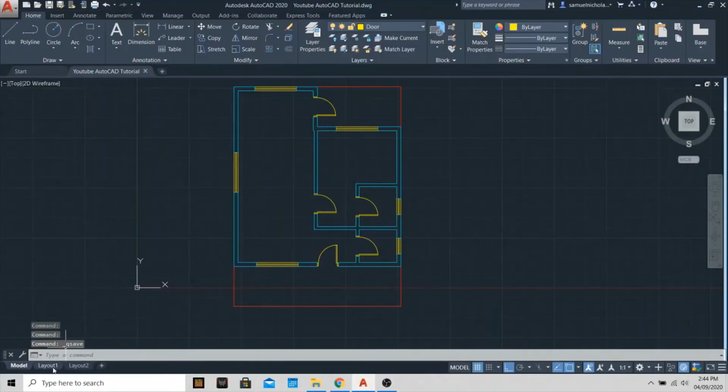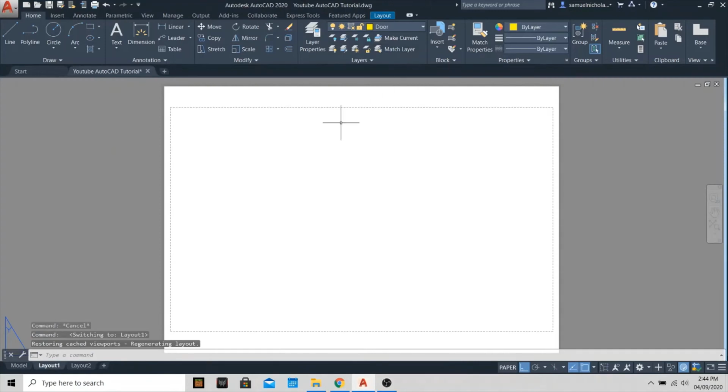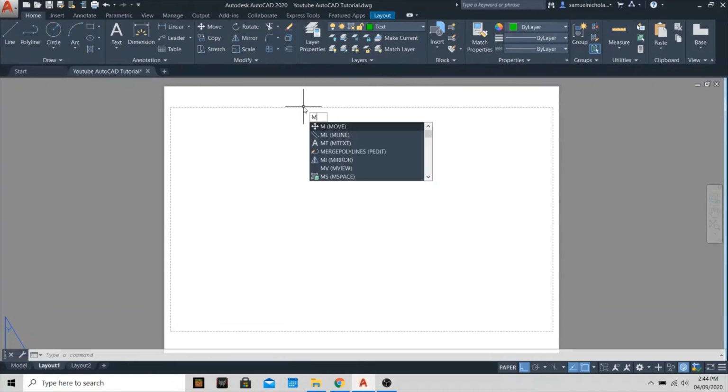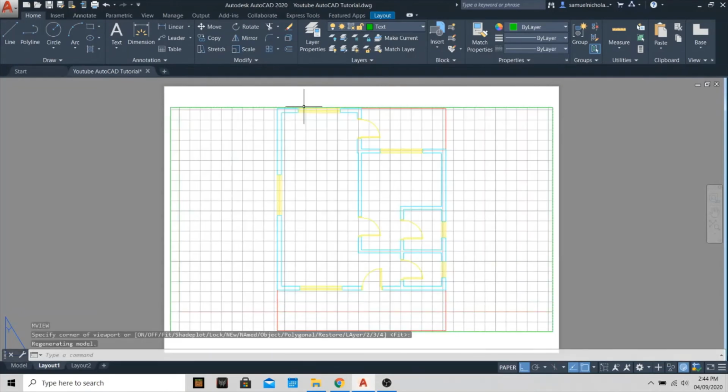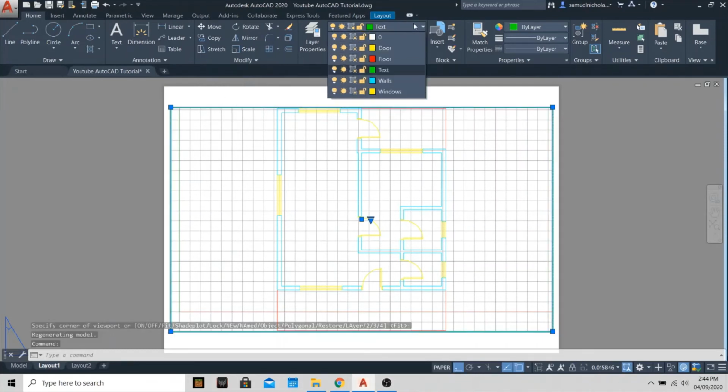Okay guys, so once you're done, just go to your layout. Then you'll have this blank page. Make sure you're in the text. Then to see your work, just type MV for multi-view, then enter twice. Now you'll see your work. And if you notice here, your frame is color green and we want to change that, just make it to your 0.